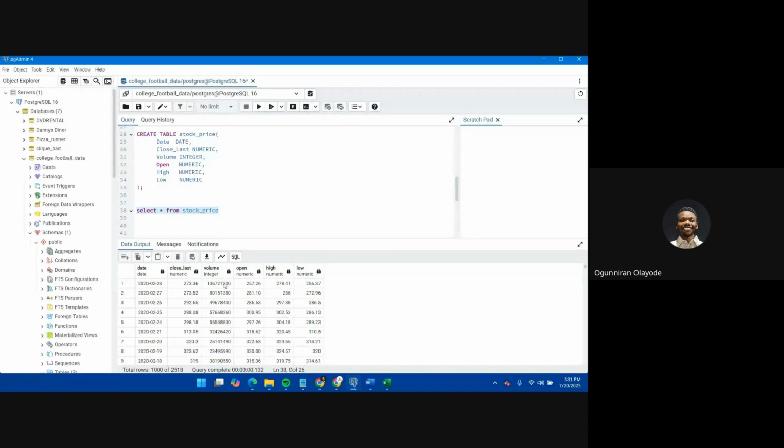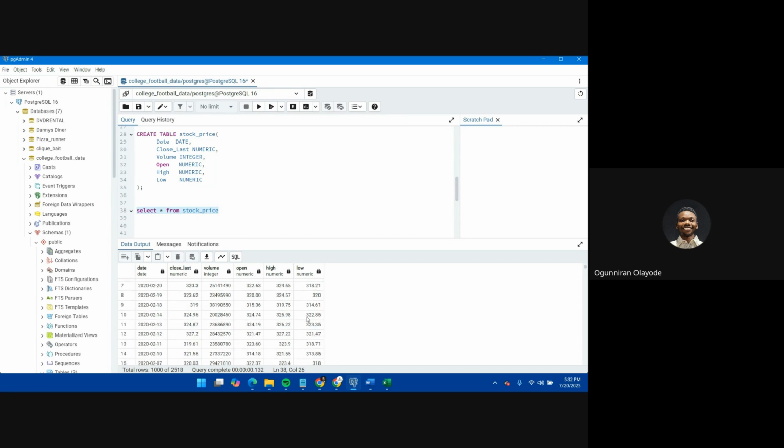Volume is the total number of transactions that occurred for this particular day. And this is the last value that the stock closed with. Now we have the date column, the close last, the volume, the open, the high and the low. So these are the things that we're going to be working with.